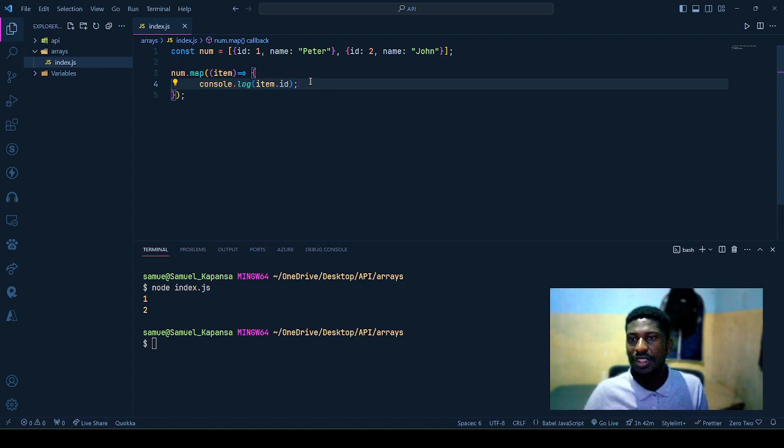Okay, so I think for today, this is where we'll end. In the next video, we'll look at other functions that we can use to work with arrays.